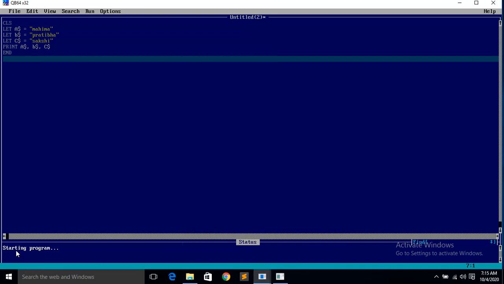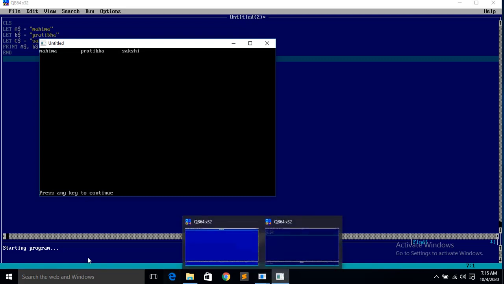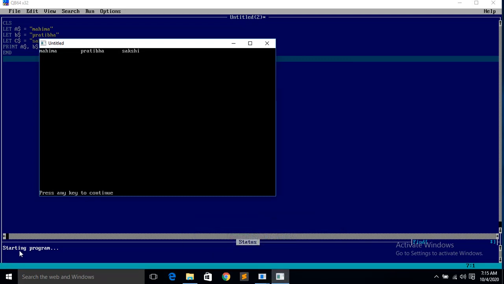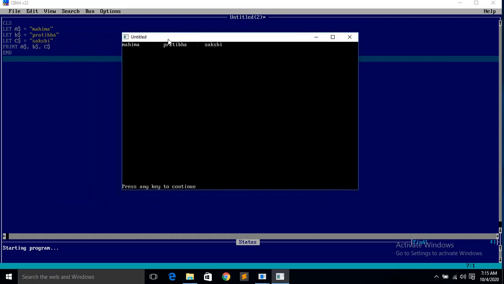See here, starting program, output came. Whenever the thing will come, starting program, the screen will come. You can see here the output is there. Can you see, all of you? You can compare with your program. See output. Mahima, Pratibha, Sakshi.